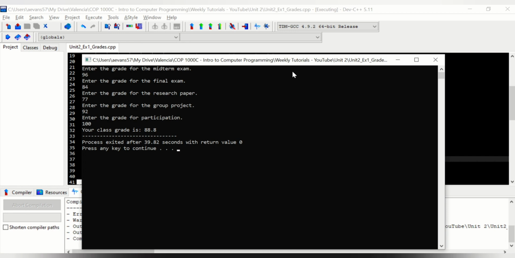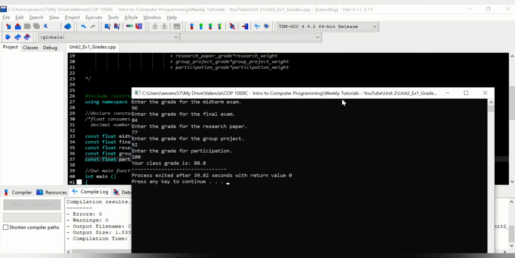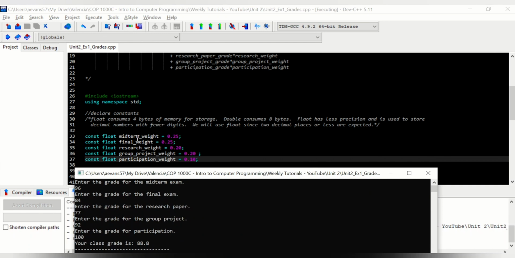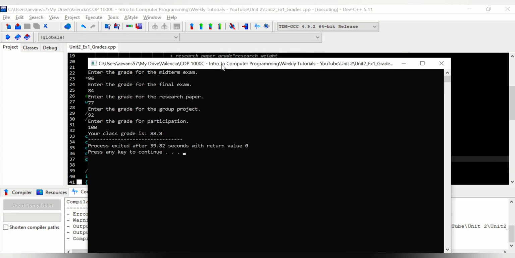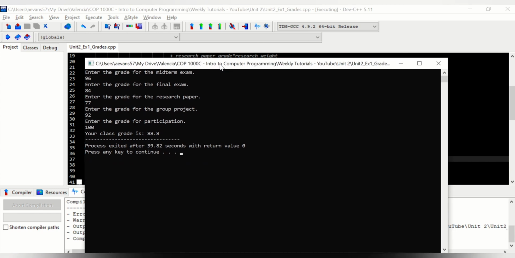So just keep in mind that the usefulness of the constants that we put into this program are that, let's say that we change the grading scheme so that we want the research project to weigh more or the group project to weigh less. We can simply change our values right here in our code, rerun the code, and we'll see that reflected in the final output with that weighted class grade. So that is the third and final example for this video.